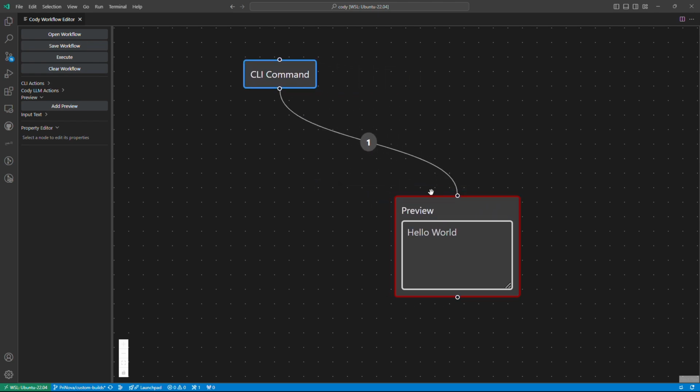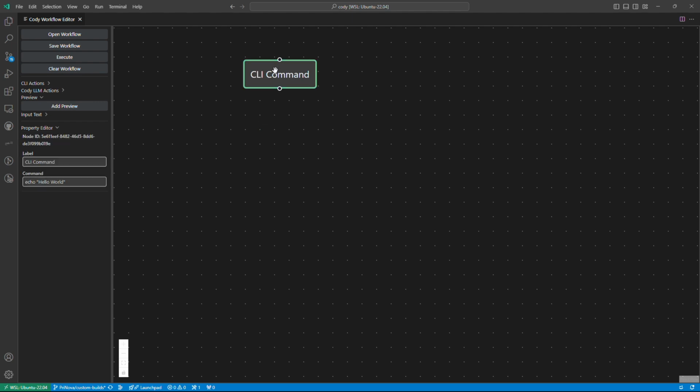Now the templating works this way. Let's say we have the CLI command hello and another one which says echo world here. And I'm changing the title. That's the wrong one. World here, and this is the CLI command for outputting hello.